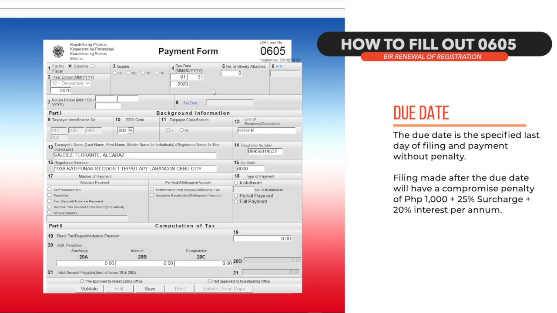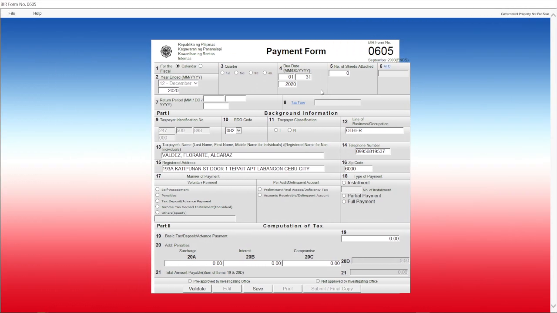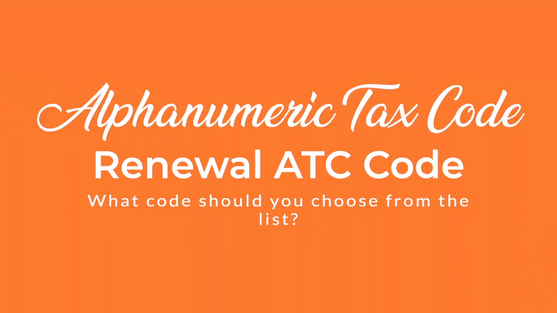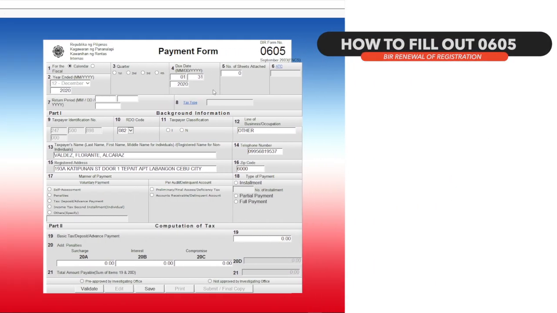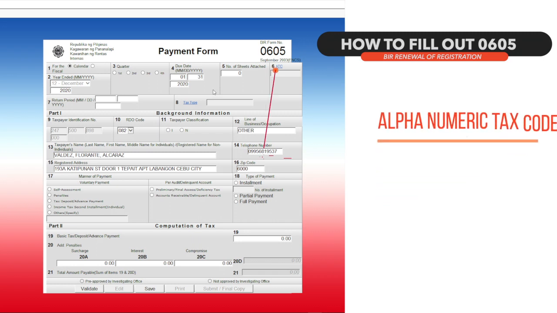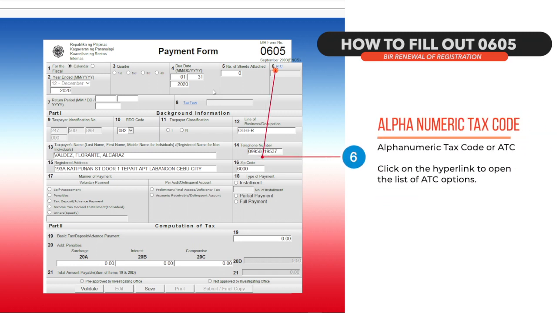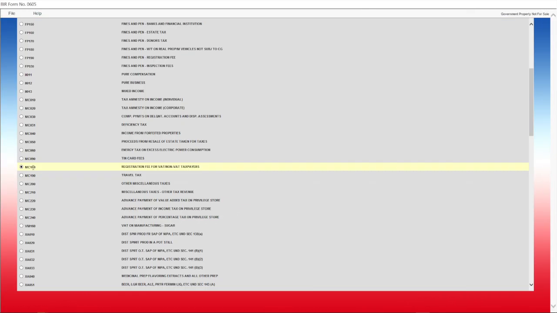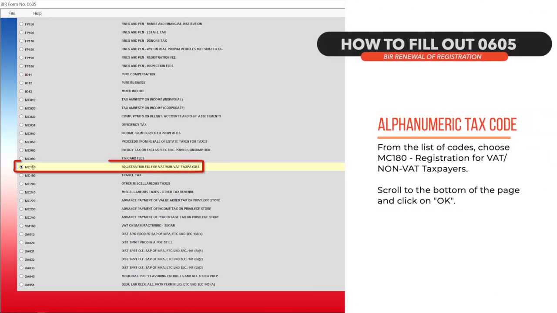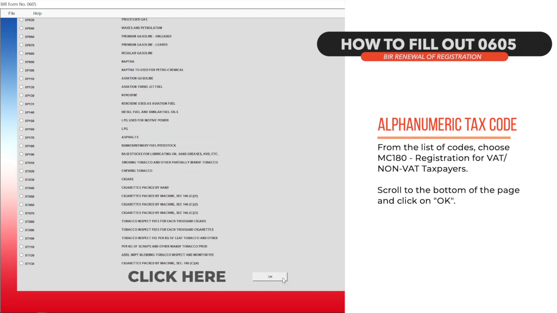And you have to make sure that you file on or before the due date so you can avoid the different penalties and charges. For number 5, you can also skip that one and then proceed to number 6, which is ATC or the alphanumeric tax code. Now you can go ahead and click on the hyperlink, and then from the list, scroll down and choose MC180, which is registration for VAT or non-VAT taxpayers, and then click OK.